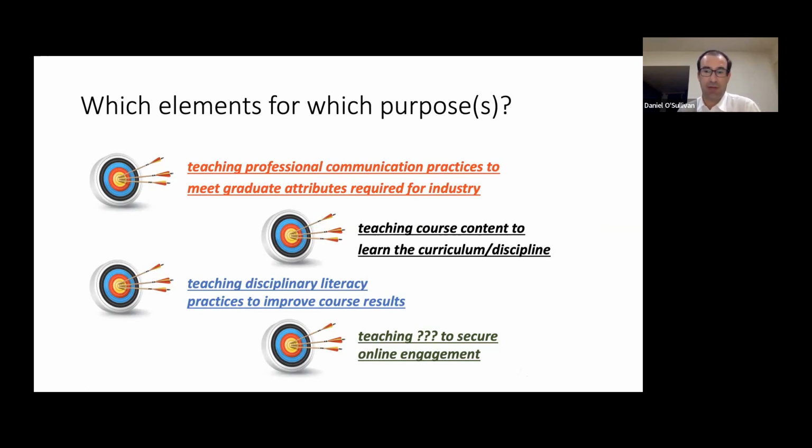Alternatively, there were the academics. They were really focusing on teaching the course content. They were interested in the curriculum and the discipline. Other groups of stakeholders were saying we've got to be teaching the literacy practices or the English language skills, and we've got to improve the course results. So you can see you've got the professional, you've got the academic, and you've also got the language and content tension that comes up as well.